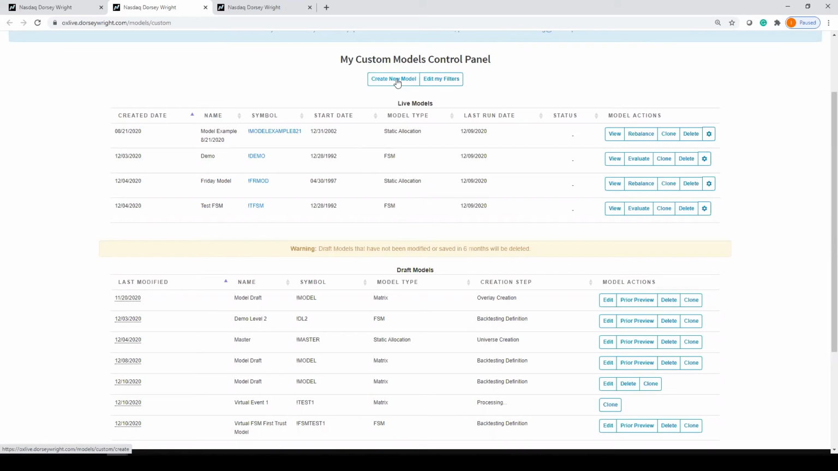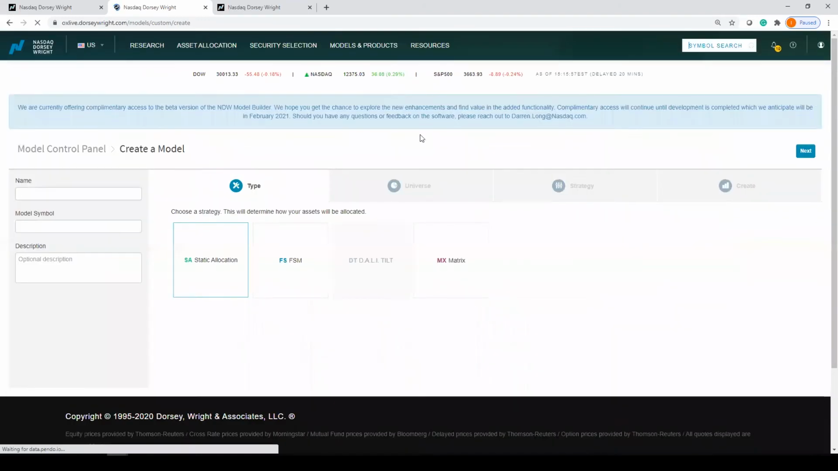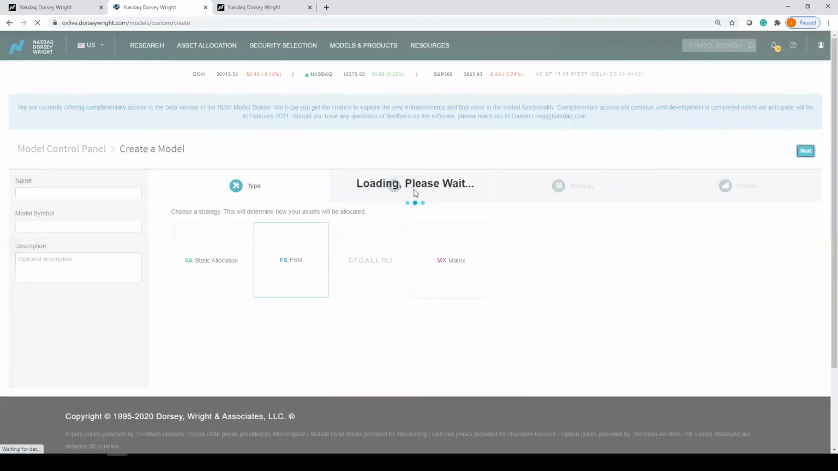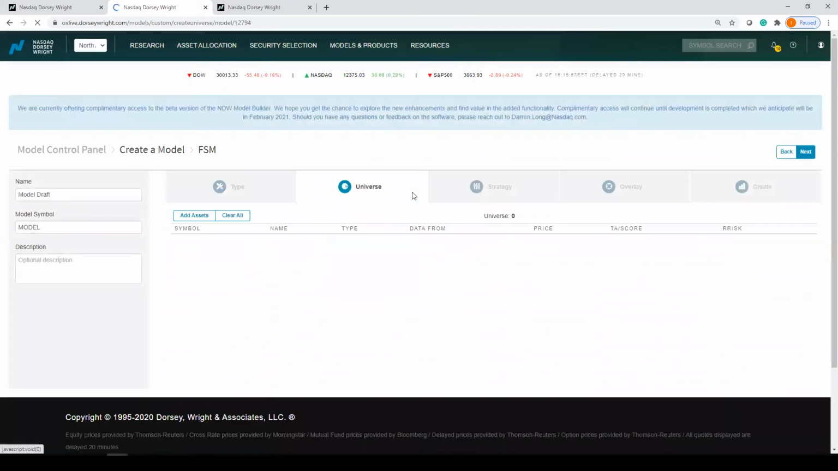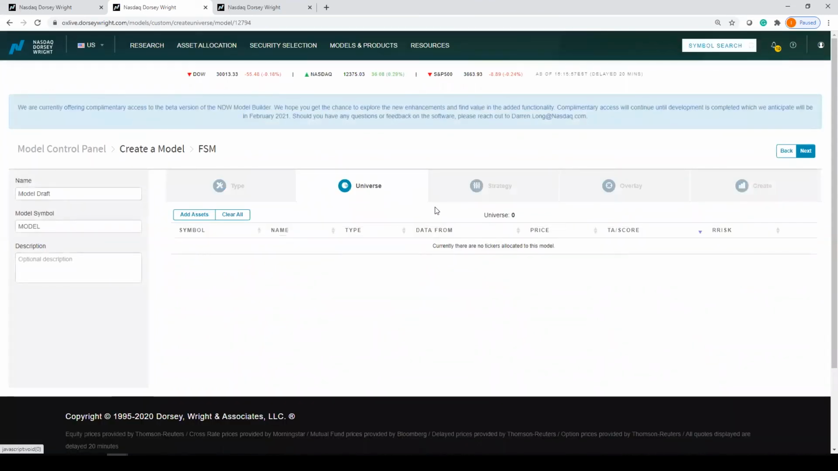So if you want to build a new model, come up top, click on create new model, and then you can come in and change, instead of selecting matrix, we're going to select FSM. I'm going to click next, and it's going to take us to a slightly different looking page than the one that we had previously. So the FSM, the fund score method, is what FSM stands for. It's a different kind of model building or strategy that you can use here in the tool.